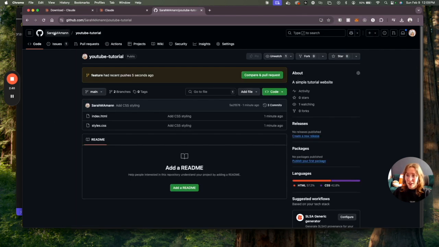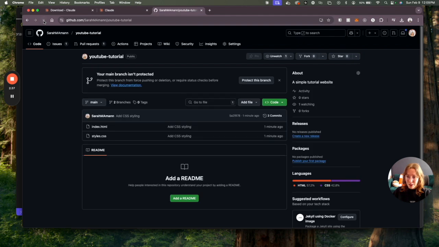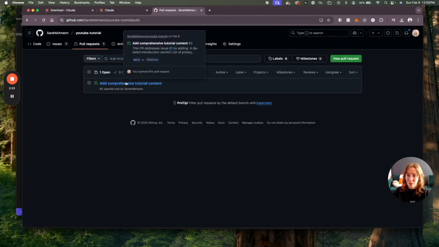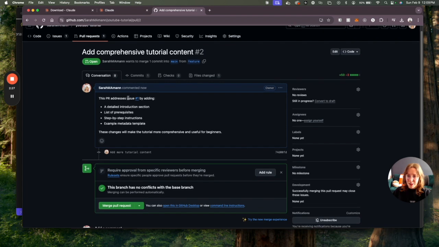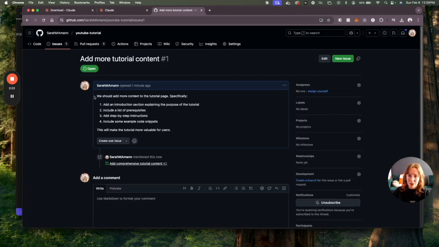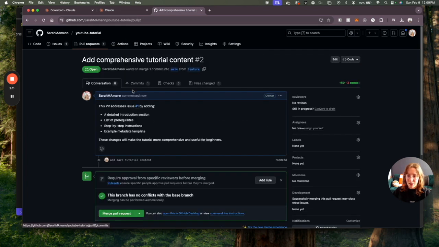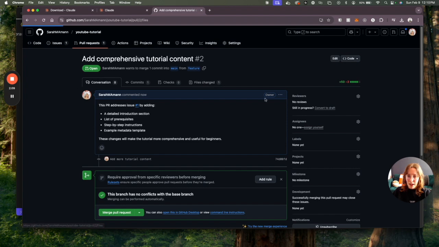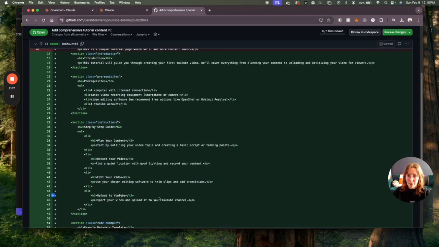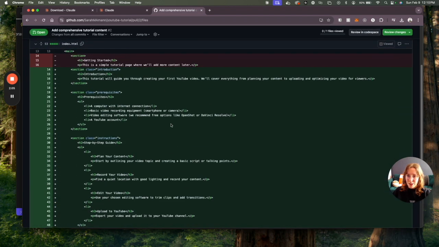So if we look over here in GitHub, let's refresh. Okay, sure enough, we've got a pull request open from a feature branch. It's got a description and everything. This PR addresses issue number 1. So it opened the GitHub issue, just like we told it to. We should add more context to the tutorial page specifically, and it added some stuff we should do. And then it opened up a new branch and made a pull request against main with those changes in the branch. If we look at the file, we can see it did make changes to the HTML, just like we told it to.